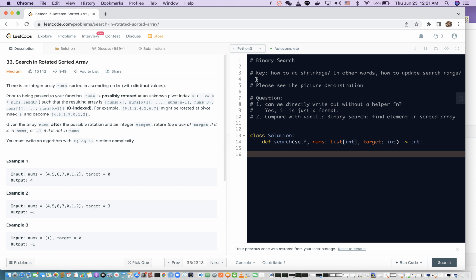First, I'll go through the statement of the problem, and then we will use a picture to demonstrate the search range update. Then we write the code. So first, let's look at the statement of the problem.